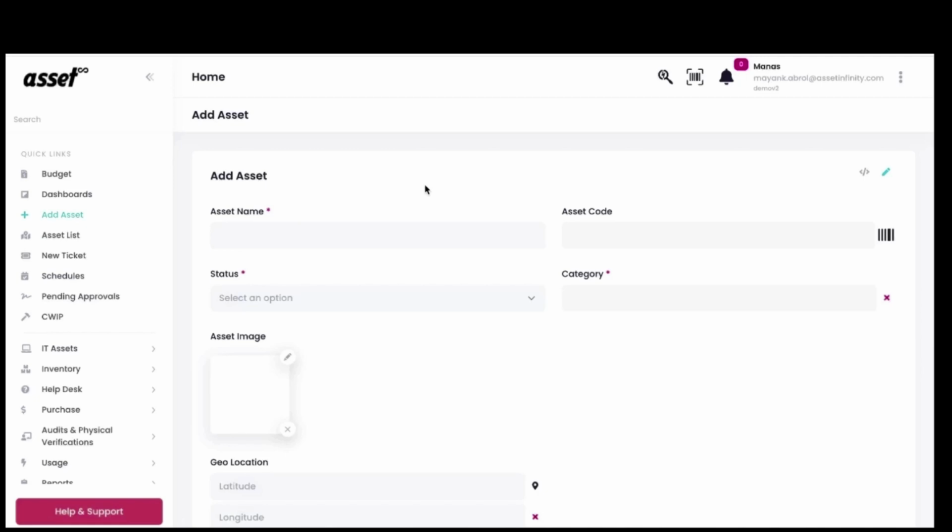After this, let us start by adding the asset information. First, we have to add an asset name. Then the asset code has to be entered. Now, you can enter this code manually, or you can scan the barcode through this option here. After scanning, the asset code will be added automatically.